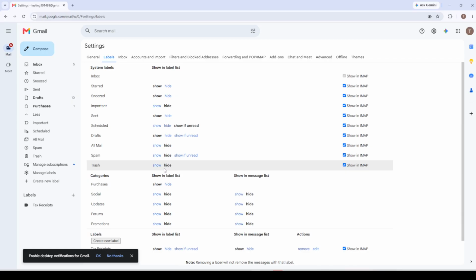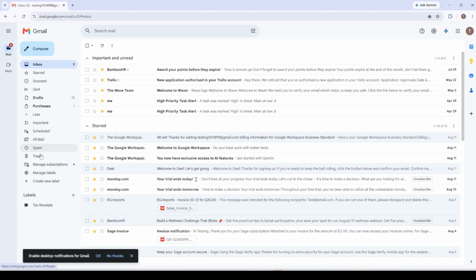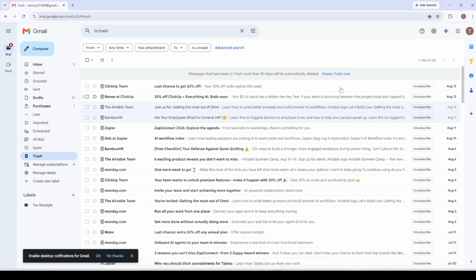Even if you set up a filter that automatically deletes messages, those messages still go to trash and still sit out the same 30 days. There's no setting in Gmail that bypasses trash. Click the back arrow at the top left to leave settings, then click Trash again in the left sidebar. You're back on the trash screen.